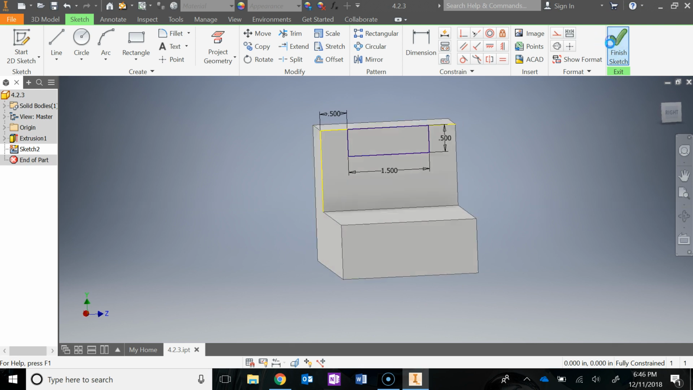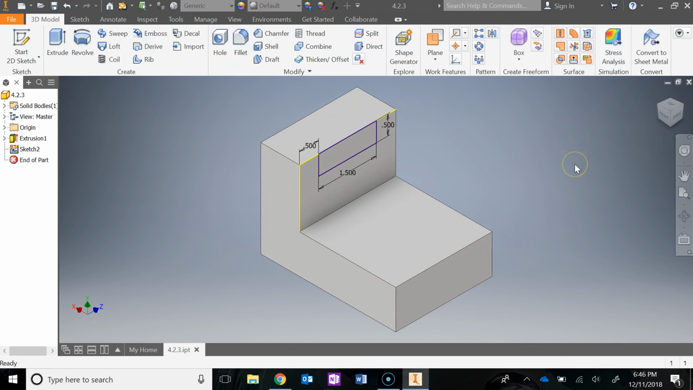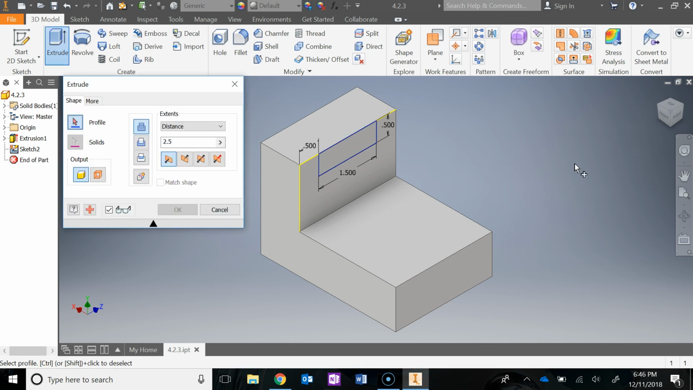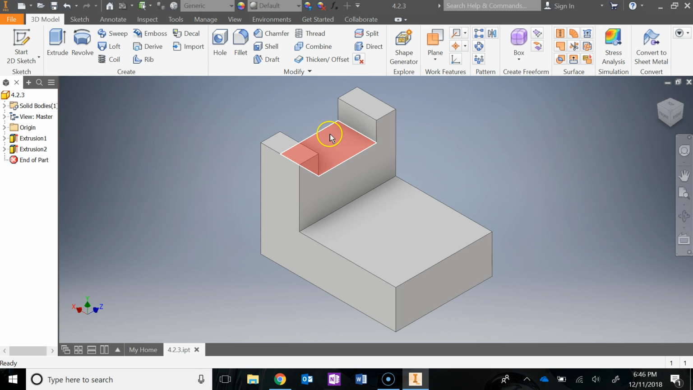I'm ready to go, so I'm going to finish. I'm going to use a keyboard shortcut for extrude this time. I'm going to hit E on the keyboard. As soon as I do that, it goes into the extrude tool. I'm going to select this profile, but I don't want it to join. I want to cut, so I'm going to change that. And I could type in a specific distance, but I'm going to try this drop down and just choose all, which means that it's going to go through the entire model, and then I'm going to click OK. So now we did that cutout.